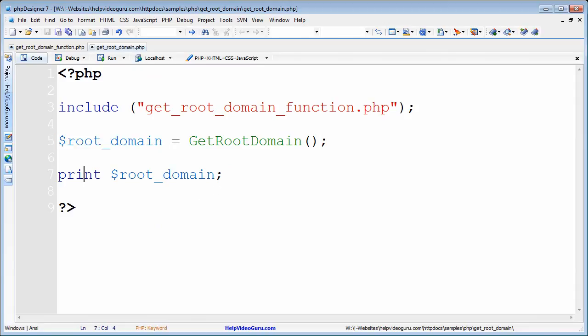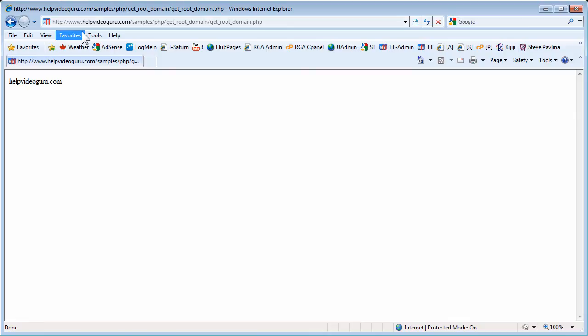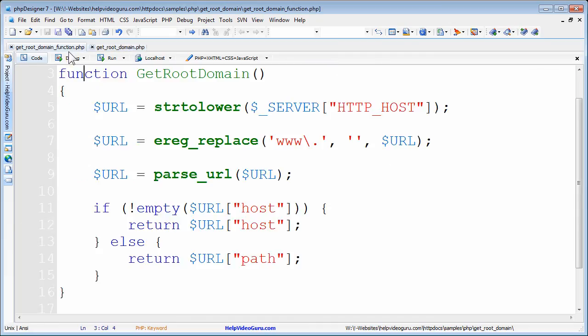Now if we call this PHP file, which we have here in the address, hit refresh, the value was already there, but here it is, the printout of the root domain, helpvideoguru.com. So that is how you get the root domain of your URL for any page that calls it.